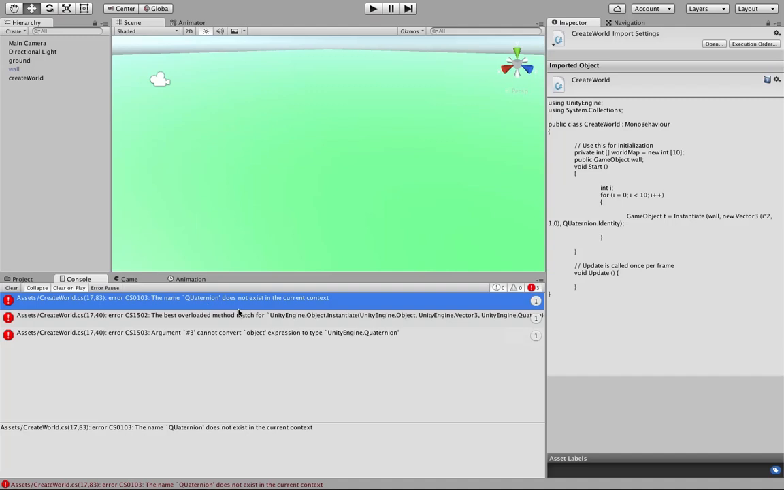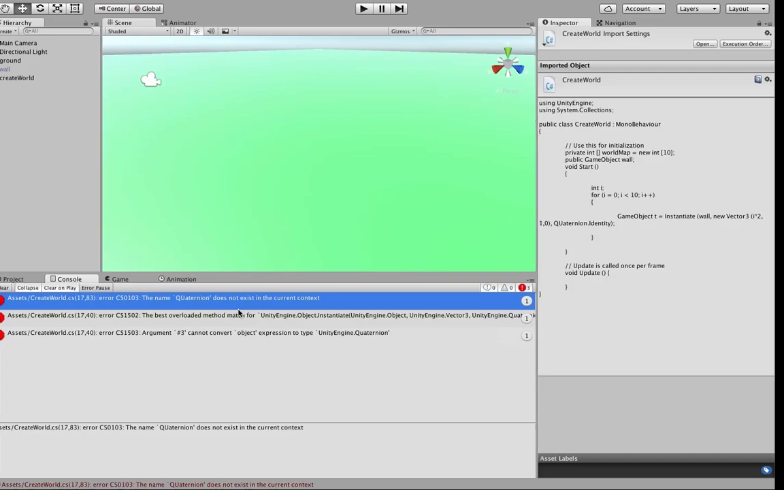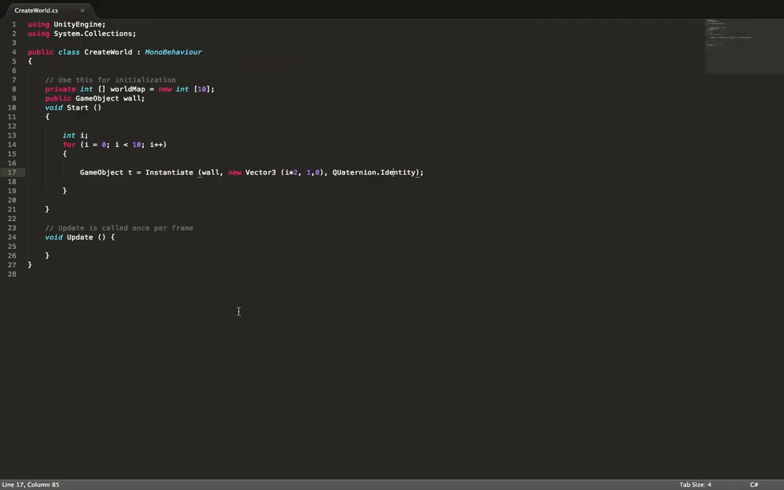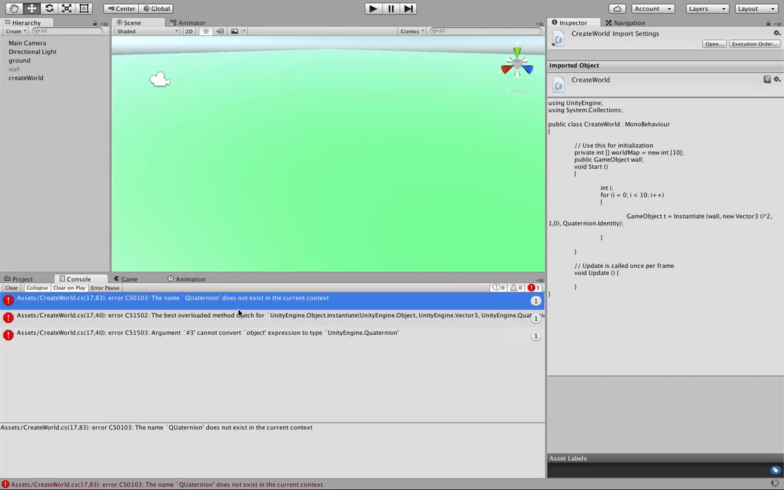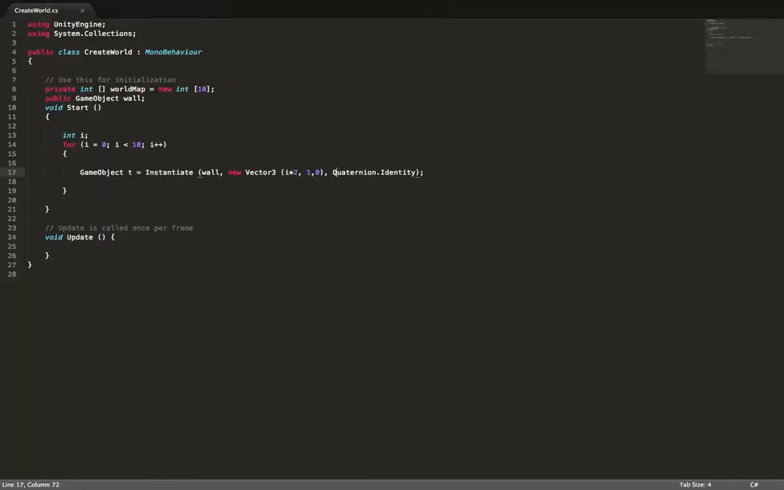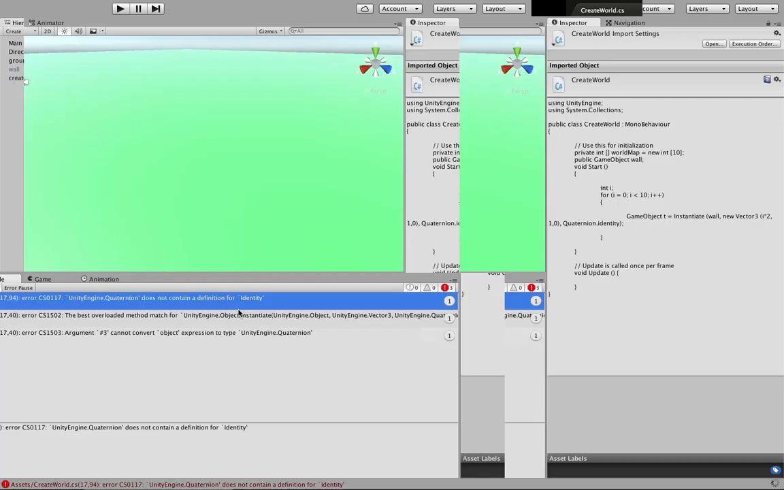So again, we have another error. Quaternion.identity means that we will not rotate our object. Identity means that nothing is changed. So when you instantiate, the first element is the object, the second element is the position, and the third one is the rotation. We have another little thing to modify here, which is that identity should be i lowercase. So save.